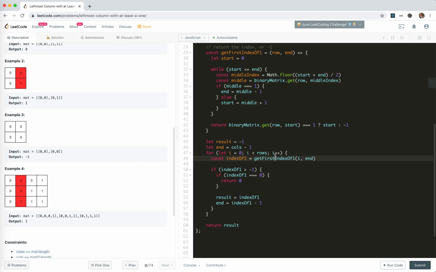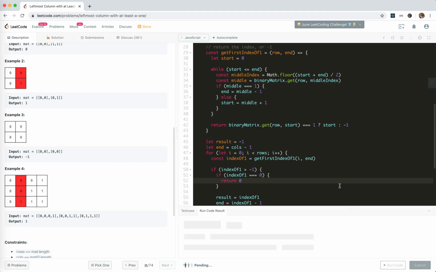For each row, we will get it. So the index is bigger than it, so it's 3. So we update result to 3. The end was set to 2. So we will search 0, 0, 1 again. Start, middle, and start was set to 1. And then end will move to 0. So start is 1, so start. Again, 2. So we update to 2, end will be 1. So finally return 1. So it should work.